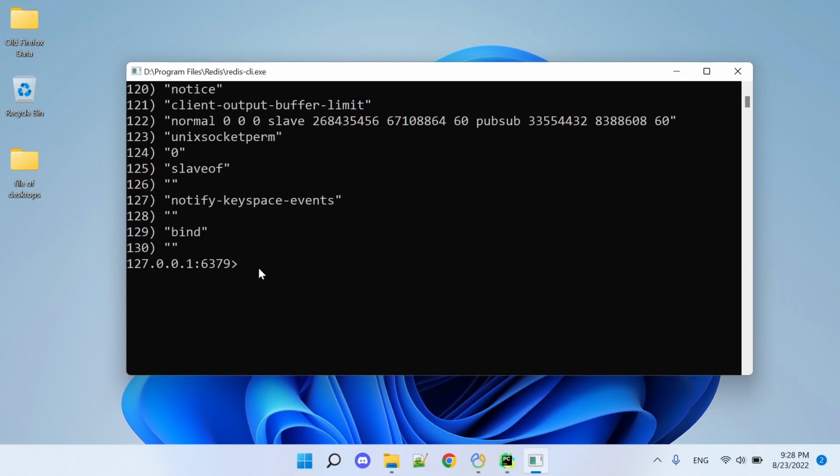And for a specific config, for example, log level, type config get loglevel. When you receive a config, it includes the name of the config and the value of that.